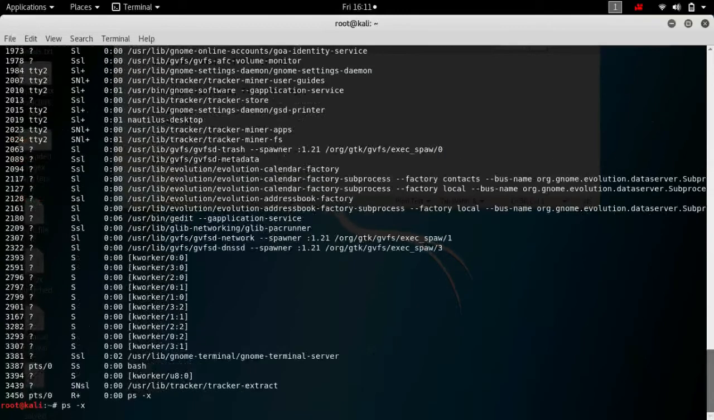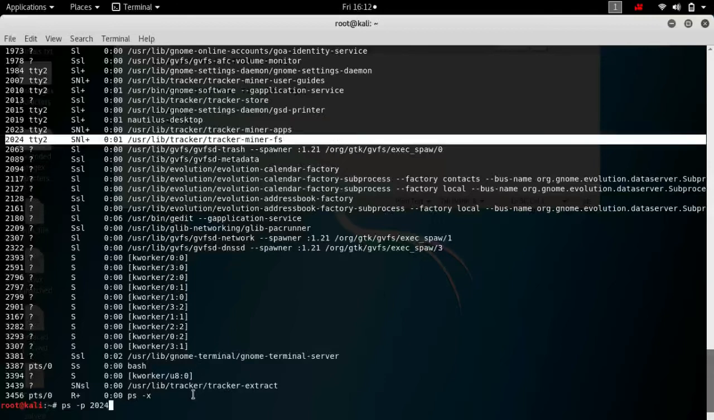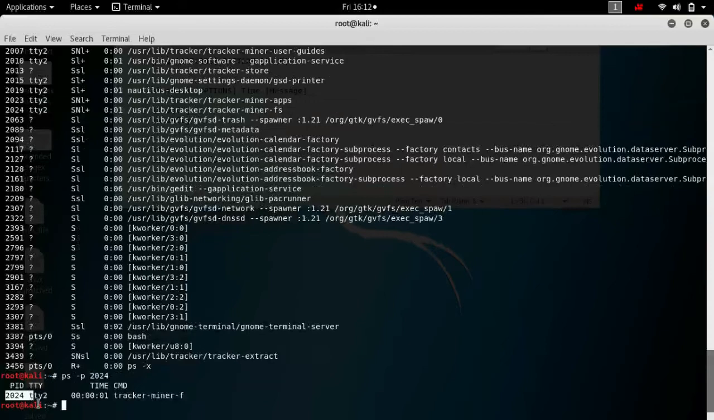You can try many different options. For example, if I type P, which means process, and the process ID, for example I type the process ID 2024, which here in this case is this command tracker. If I execute, you can see that I get the details of the process having the ID 2024.